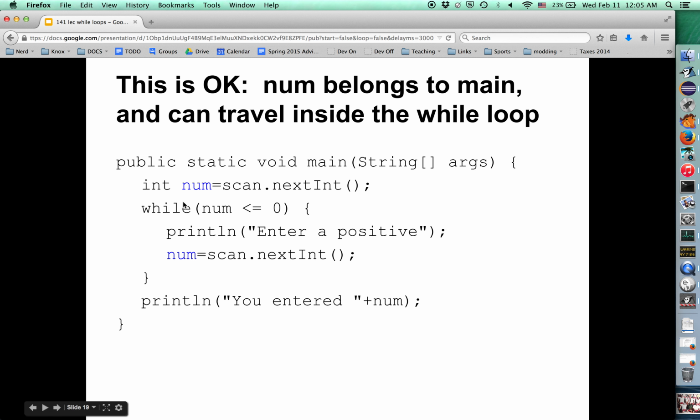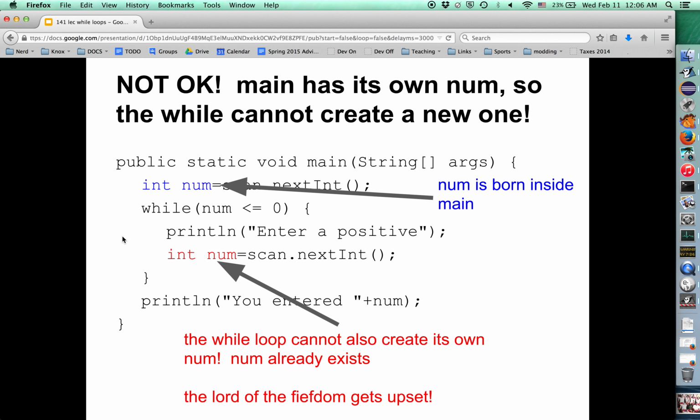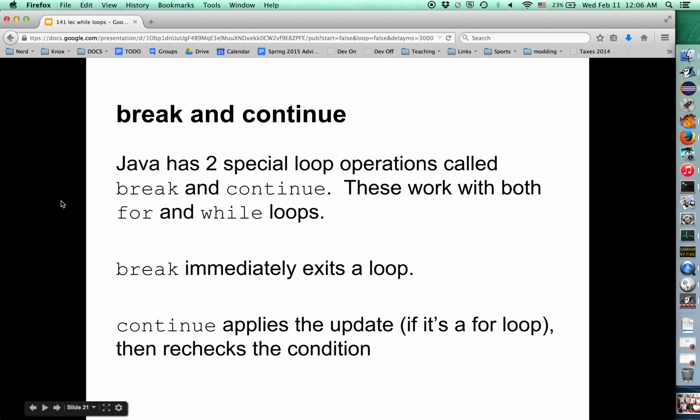So this is our basic problem. This will work, right? Num is born here in the brackets of main. Well, main is the lord. This while loop, the brackets here, that's the vassal. Num is allowed to travel inside here, so this is fine. We can reassign it. We can't create a new thing named num because then they'll collide. And this summarizes essentially what I just said. You don't want to make the lord of the fiefdom upset.